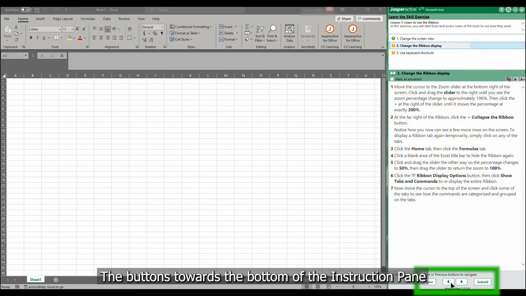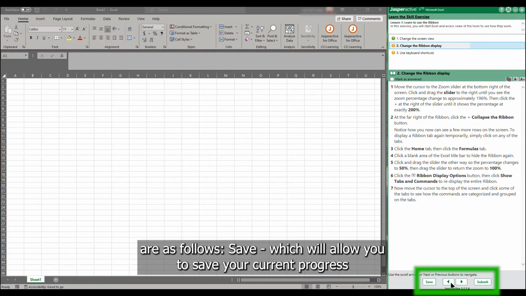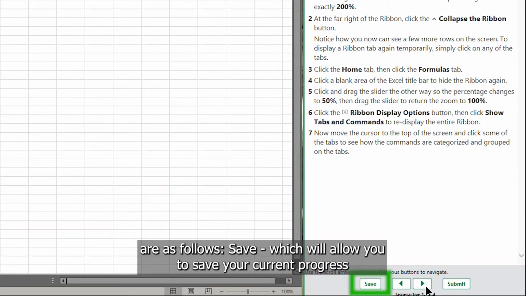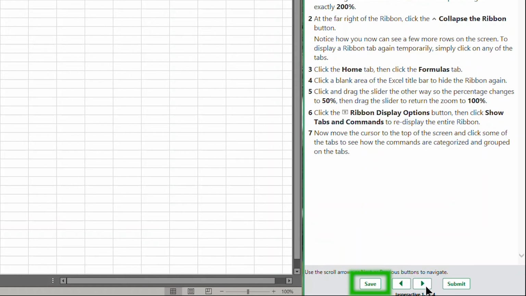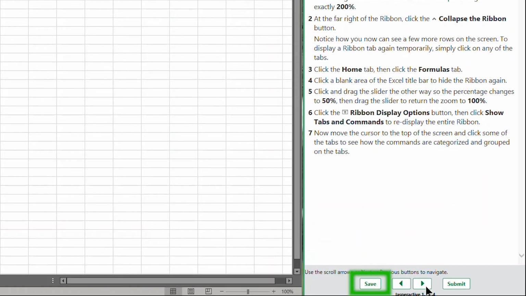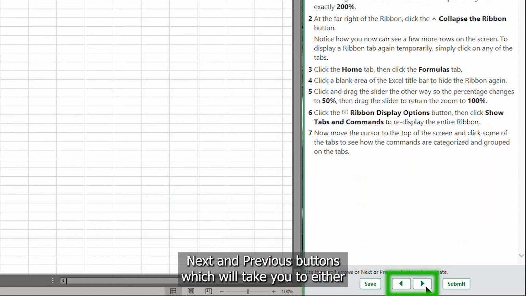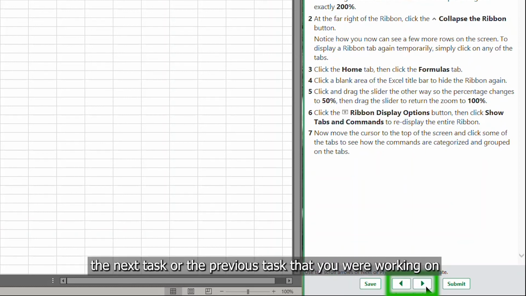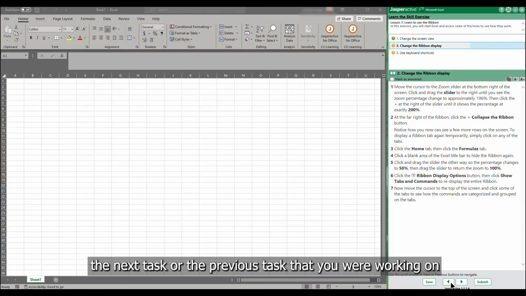The buttons towards the bottom of the Instruction Pane are as follows: Save, which will allow you to save your current progress. Do ensure you follow the proper instructions when prompted to save your current progress. Next and Previous buttons, which will take you to either the next task or the previous task that you are working on.